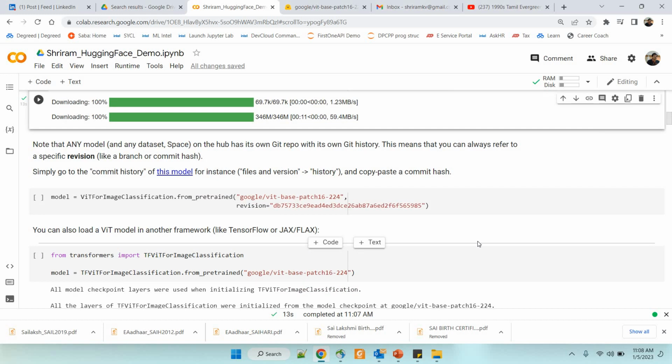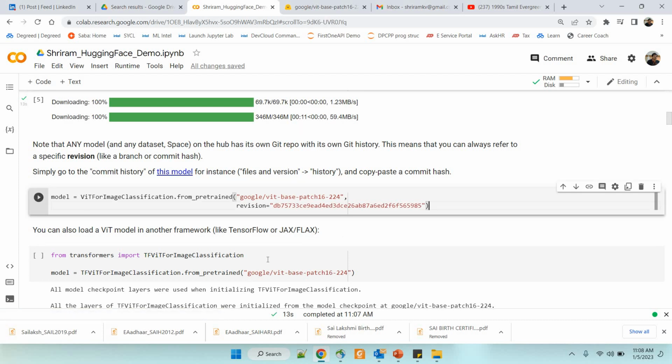Any model, and any code that you are working on, may have its own version, its own history. So you can even specify which version of the pre-trained weights you want. Revision details can also be specified, and that's one of the very important features that you should know before you go into the further steps. So that option is available.